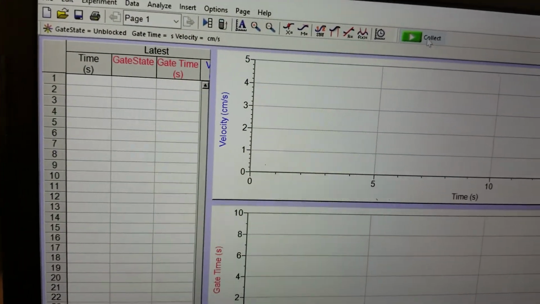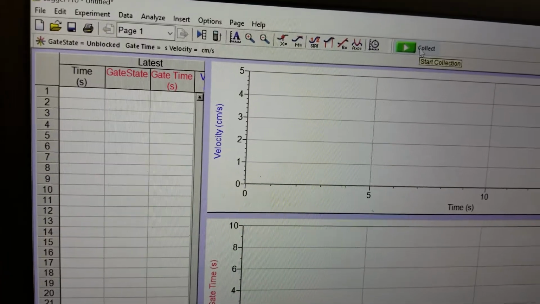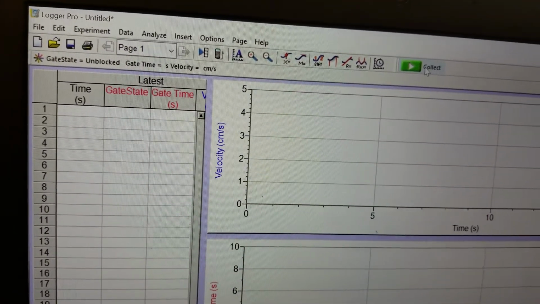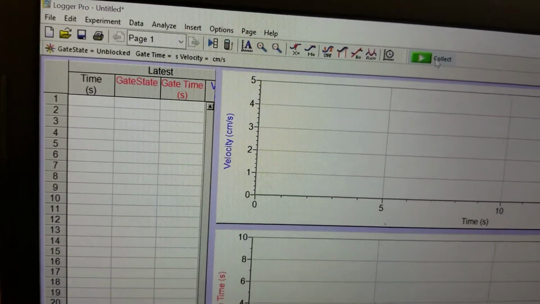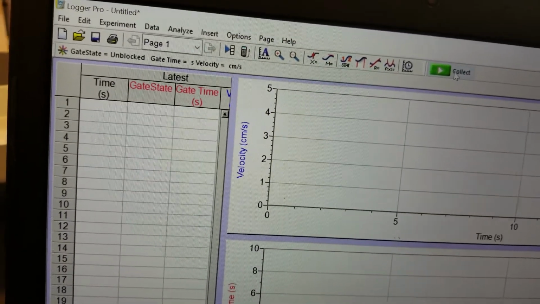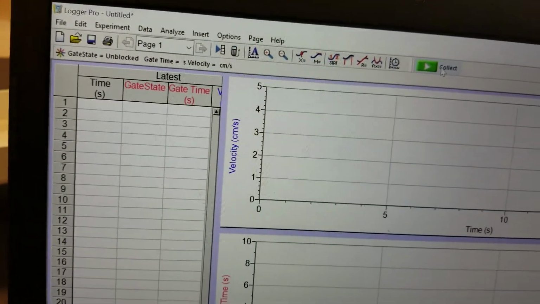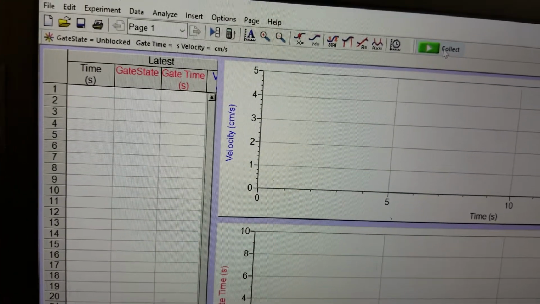When you hit collect, the collect will happen for 30 seconds. That means you can do multiple trials with only hitting the collect button once. So it's feasible that you just keep on running your car under the photo gate time and time again for 30 seconds.